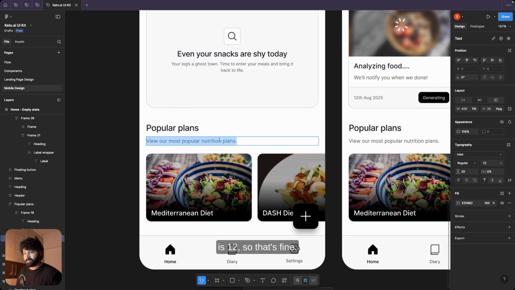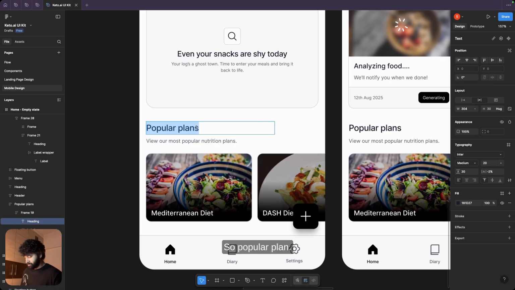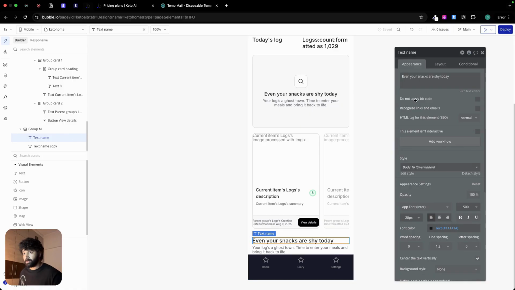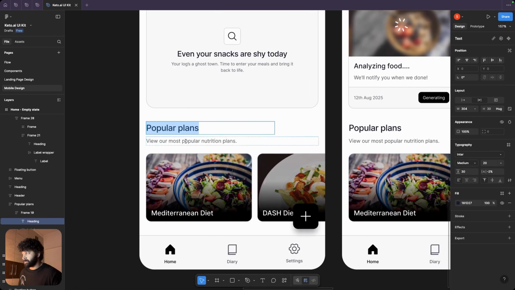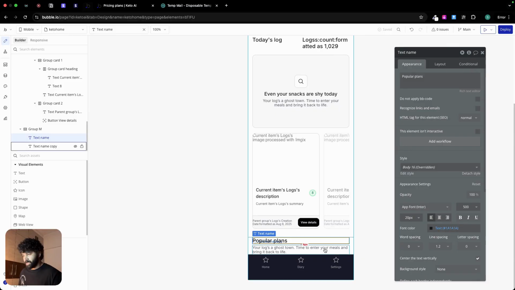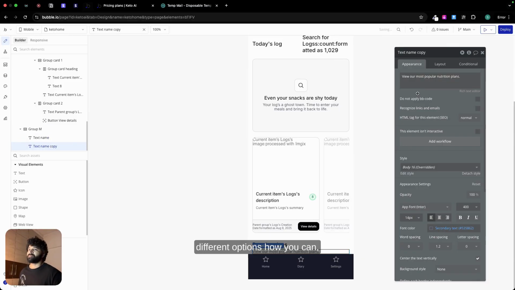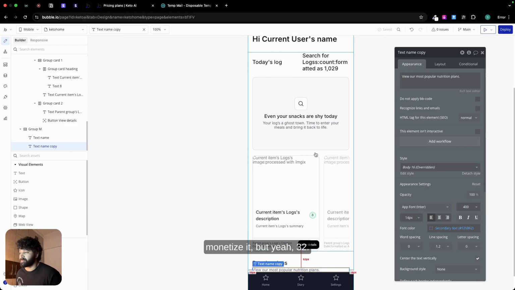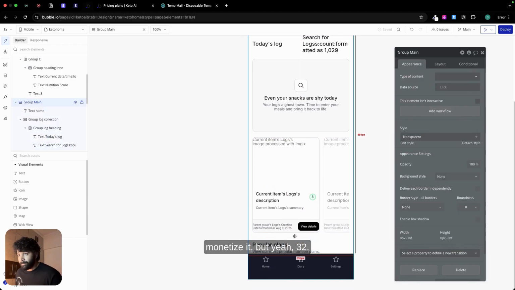And this is 12, so that's fine. So popular plan, paste this. Now over here you can use different options for how you can monetize your app. You can have a custom personalized meal plan, wherein if you are into making nutrition plans and stuff, you can sell your service in your app. All right, so there are different ways you can monetize it, but yeah.